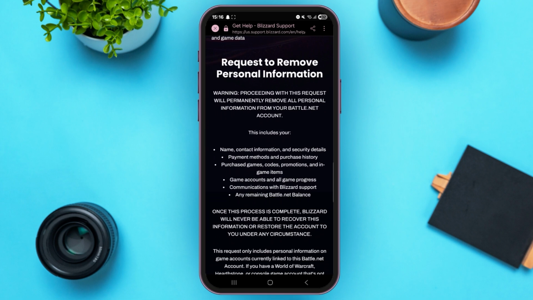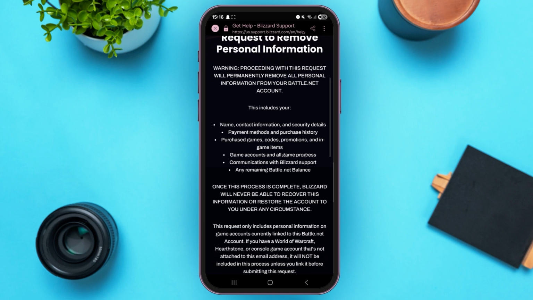One thing you have to note down is that if you proceed further, this request will permanently remove all personal information from your battle.net account. So you can see this includes these following things that will be deleted from your battle.net account.